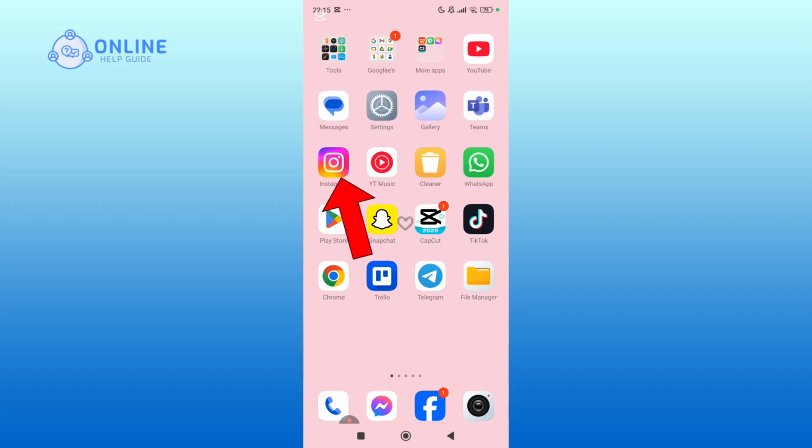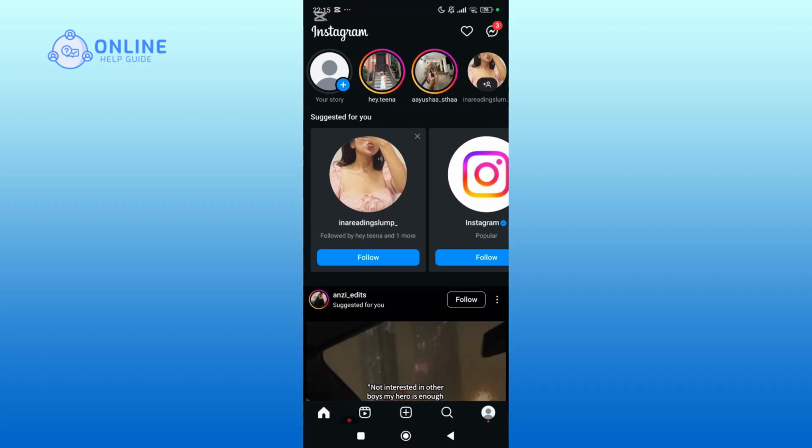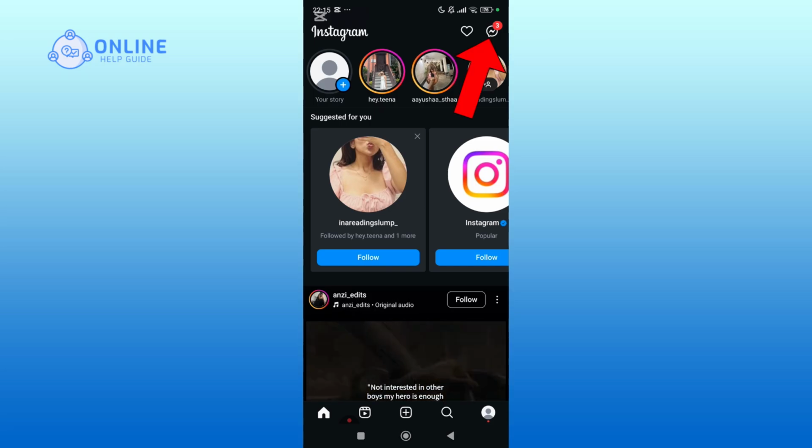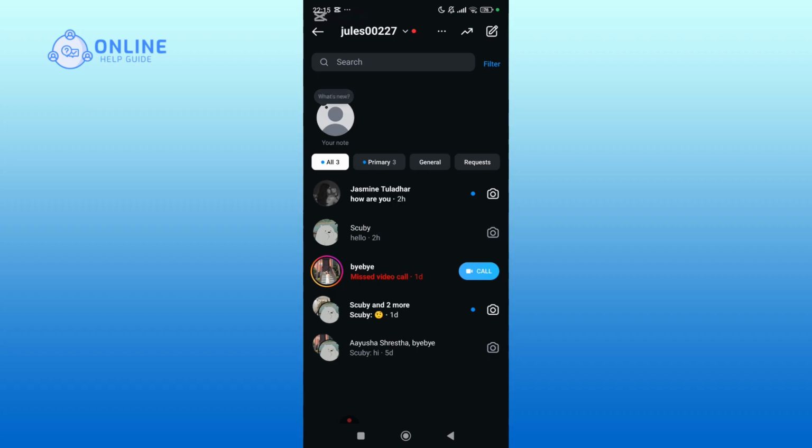Start by opening the Instagram app on your device. Now tap on the messenger icon at the top right corner of your feed. This is where all your DMs are stored, whether they are from your friends, followers, or new contacts.